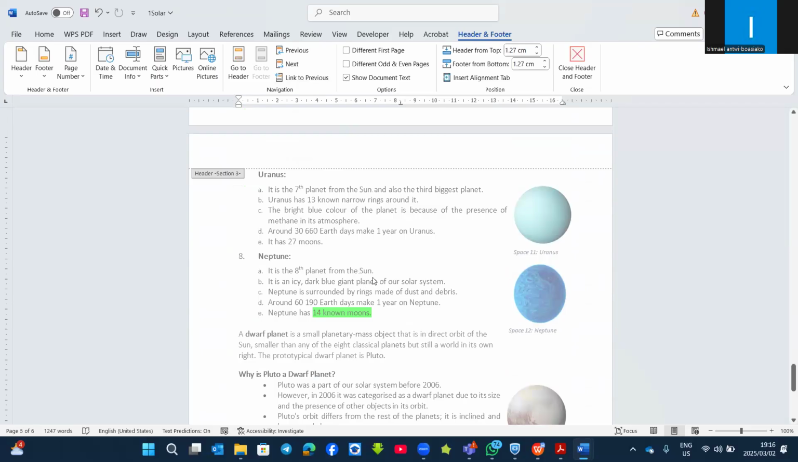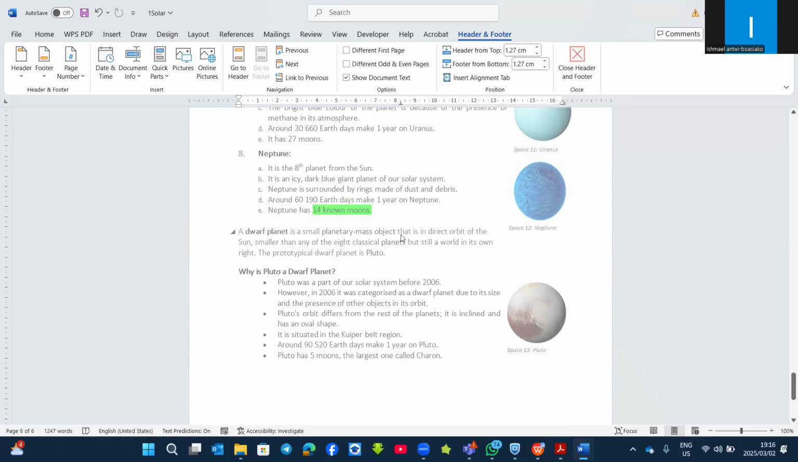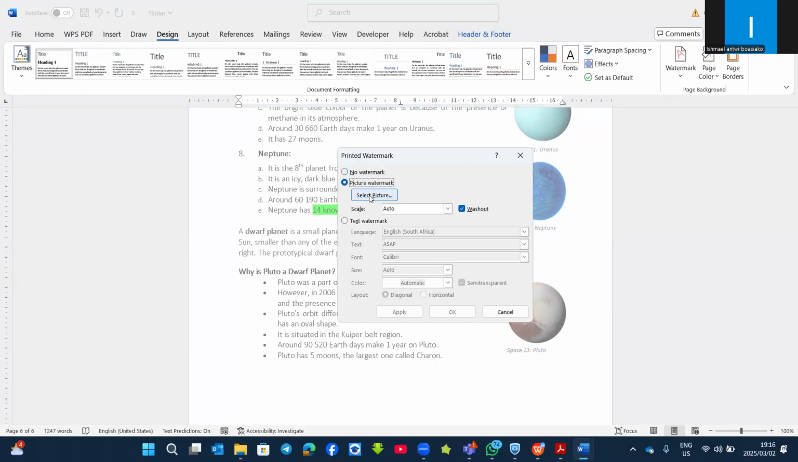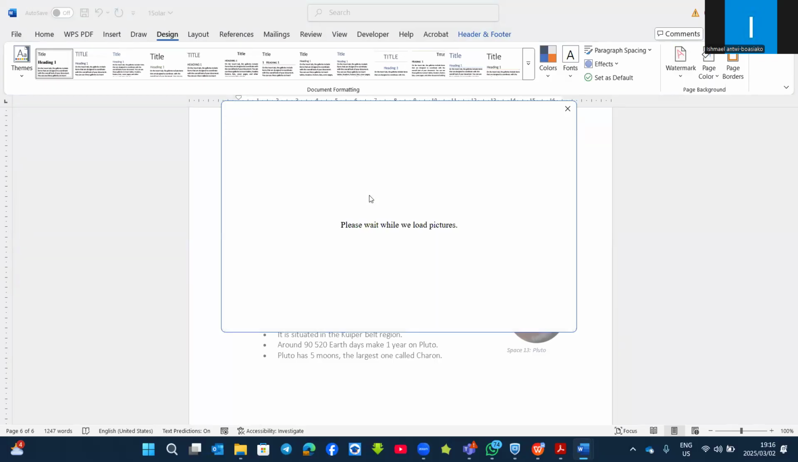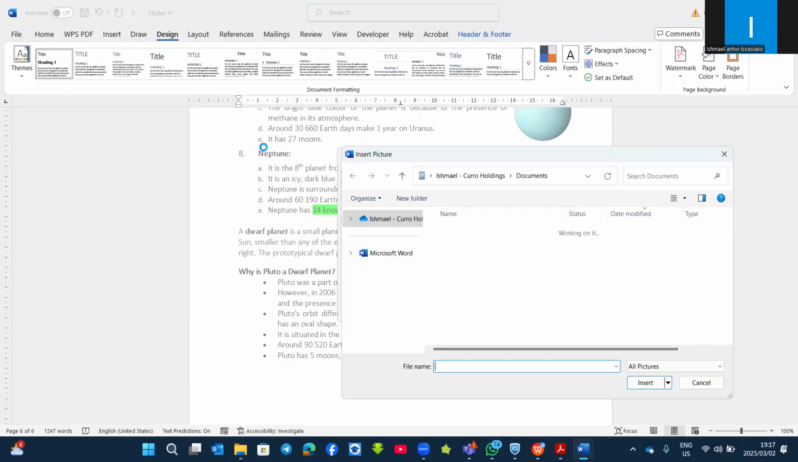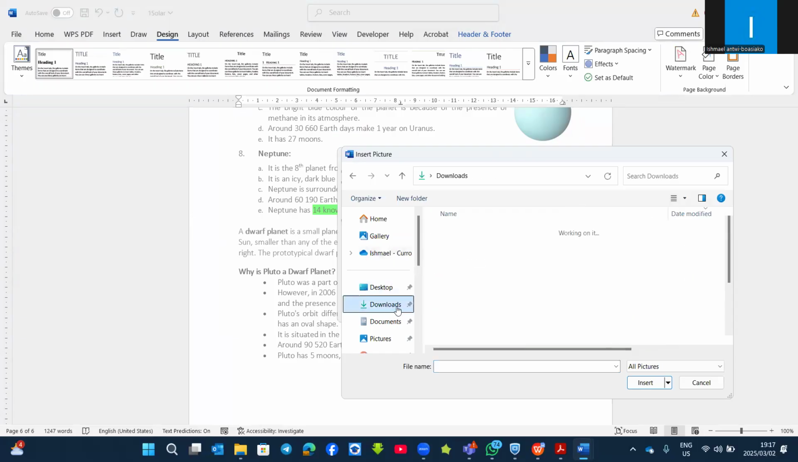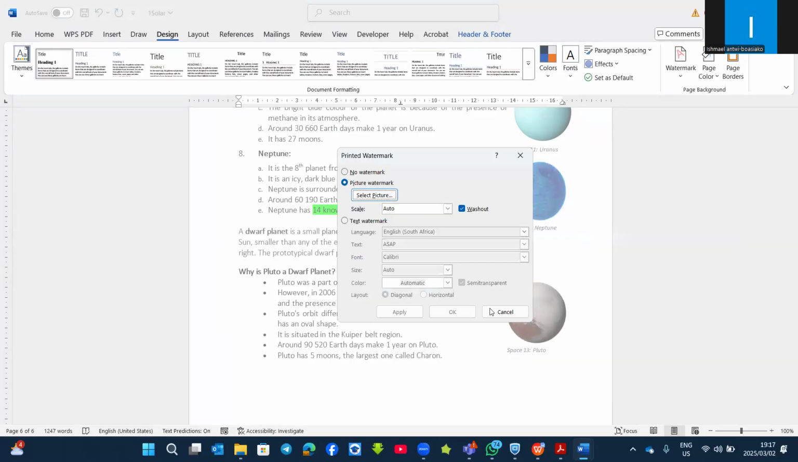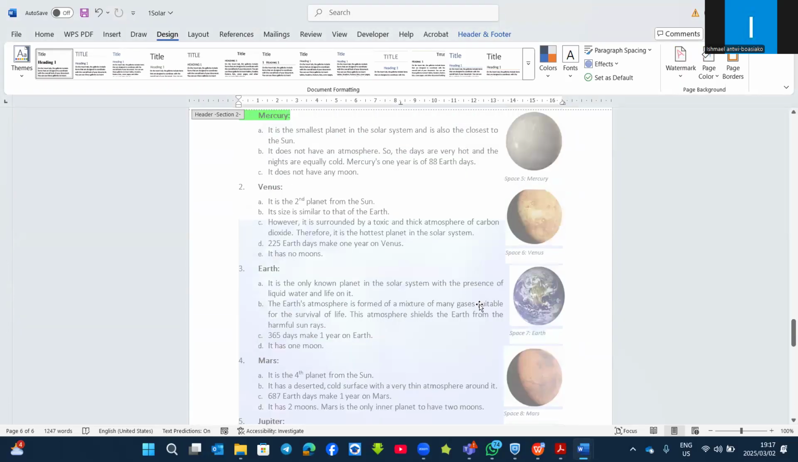And then after that, we go to design, watermark, then custom watermark. So picture, we select the picture from file, and then I have the picture here, which is one back. Then apply. So as you can see, the picture is on all the pages.